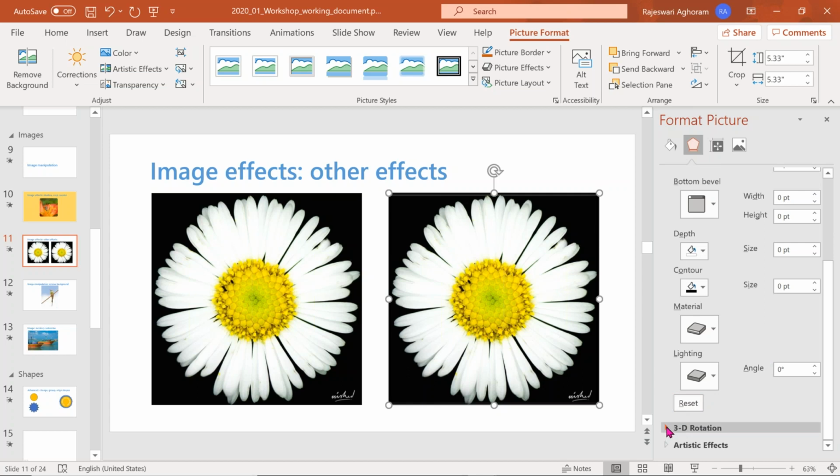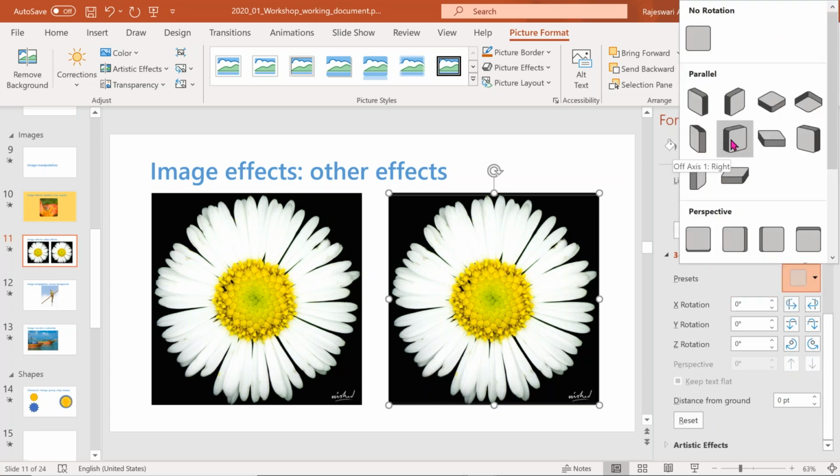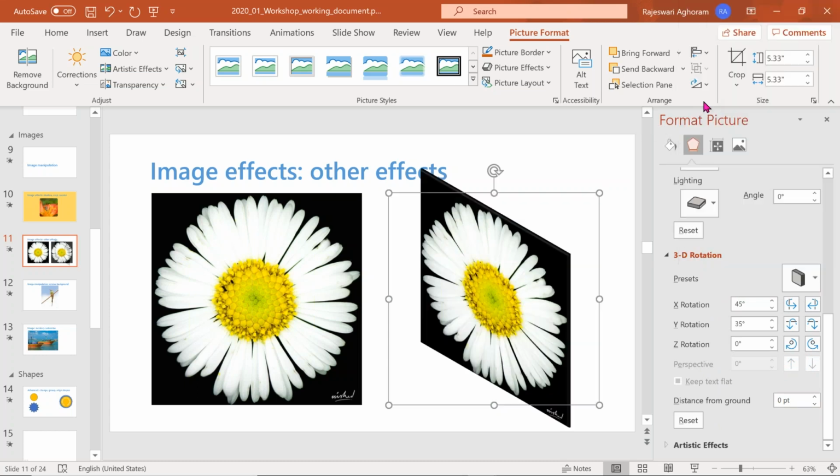And then under that, there is 3D rotation. But these are more advanced. You don't have to do it. Under 3D dimensions, I can add something like this. I'll start with something ready-made like this, right? So now it adds some 3-dimensionality to it. It doesn't look particularly great.